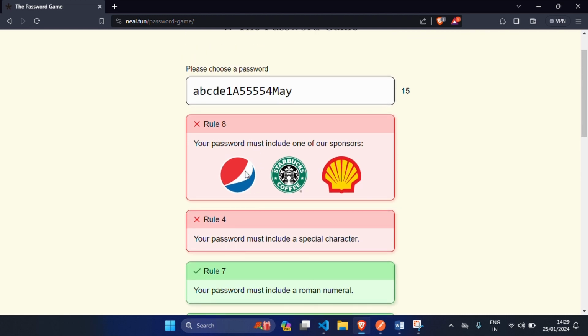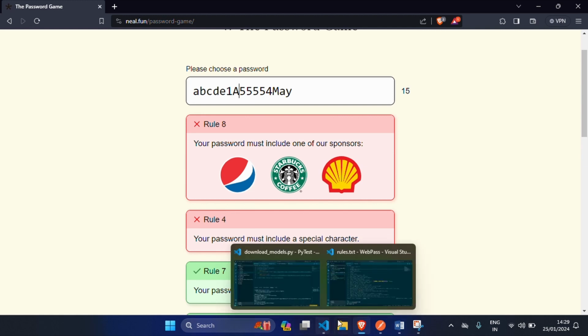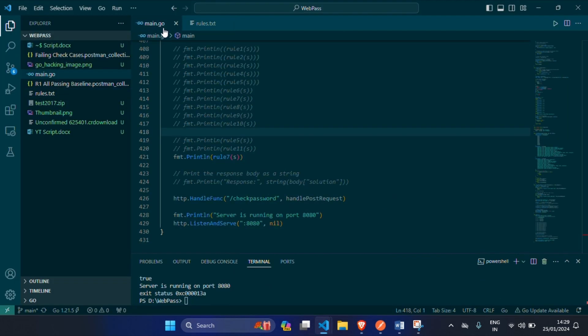So the game makes sure that the password which you're entering right now is able to satisfy all the rules up until this point. And here, rule 4 is getting violated. So we also have to keep this in mind when we're going to recreate this game. Let's move on and take a look at the actual code.